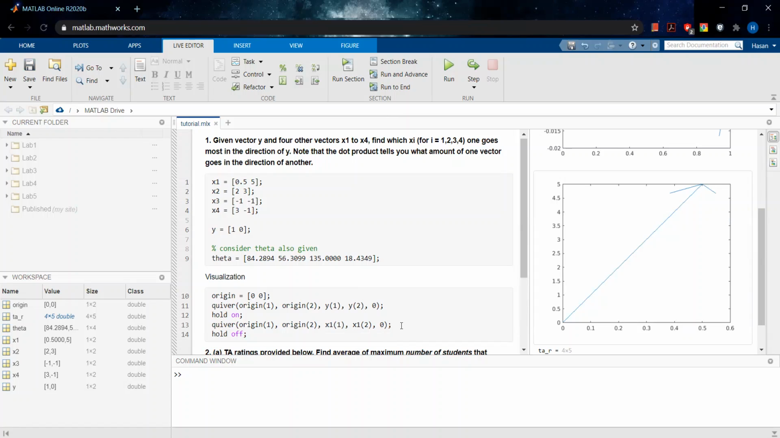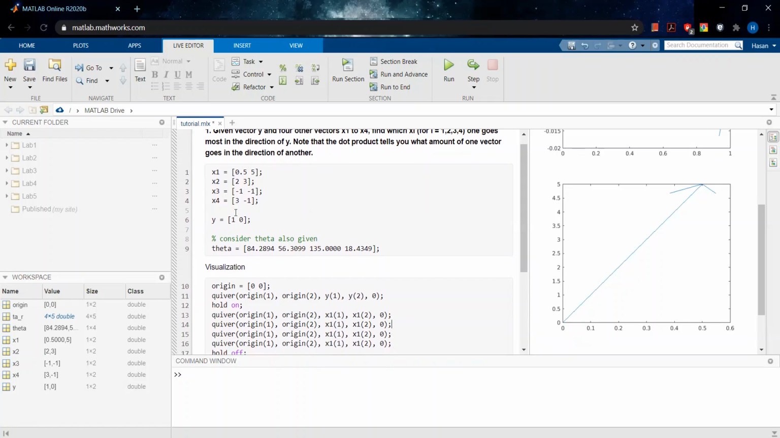Now I will be plotting all these x2, x3, x4 as well on the same plot. I'm copy pasting it because I know that I have to repeat the same thing again and again. This would be x2, x3, x4.